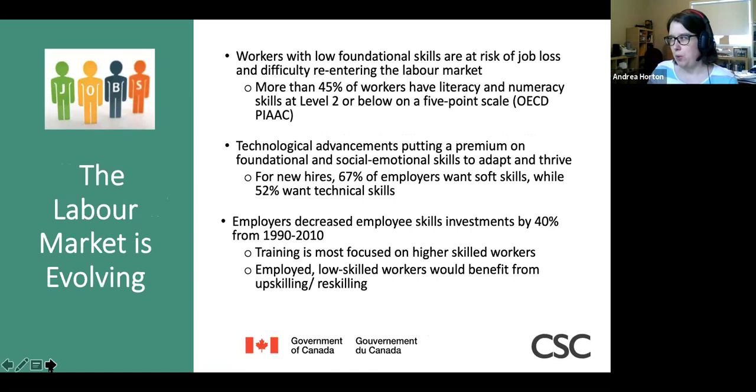So as I said, this new framework we think will help workers identify the skills they need to adapt in the current environment, and it will also help employers and training providers to support people to develop those skills. Next slide, please.